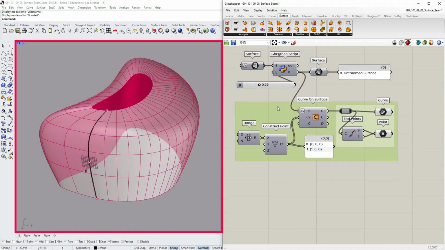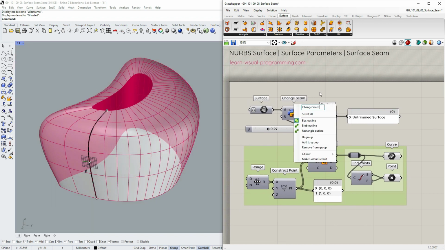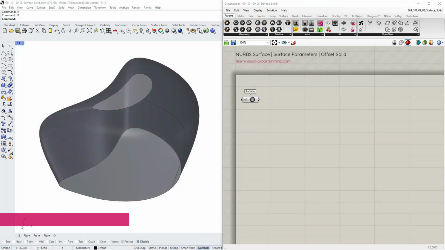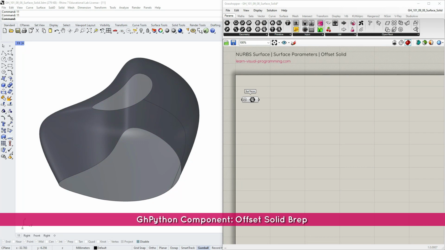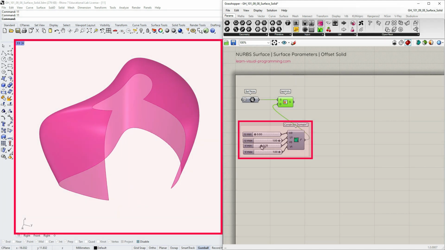Okay, that's it for adjusting the seam. Let's name the component and move on. Next, we're gonna offset a surface to a solid Brep. For visual purposes, I'm gonna extract a subset of the initial surface.